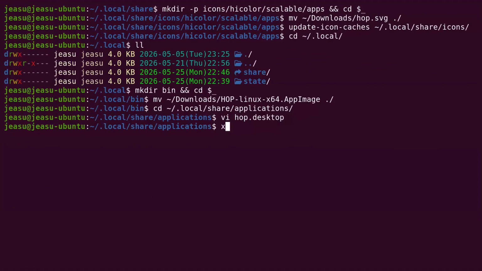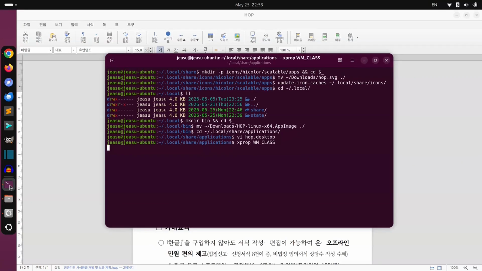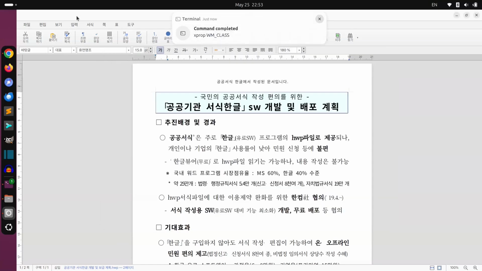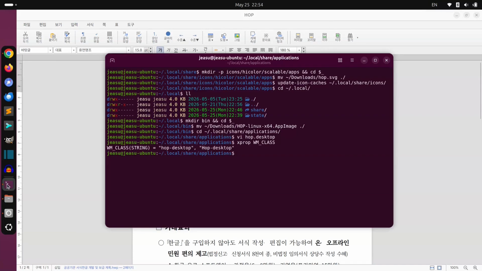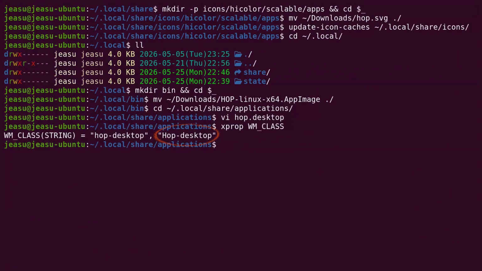In the X Windows system, the attribute that identifies the windows of a running application is the WM class. You can find hop's WM class using xprop. After running xprop, you can find the WM class by clicking on the corresponding window. The WM class of hop is hop.desktop.